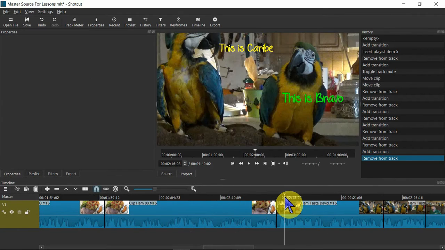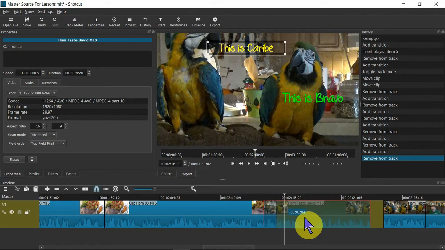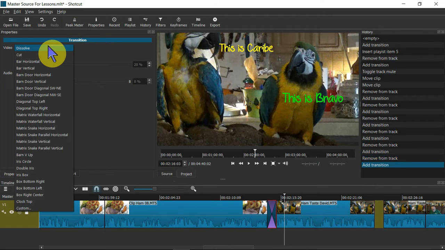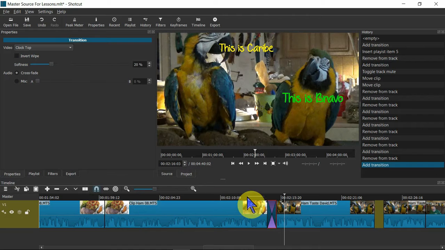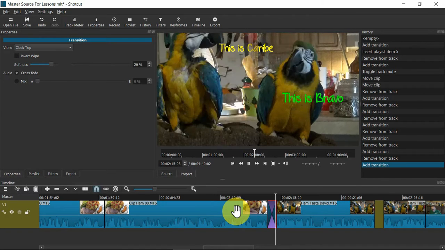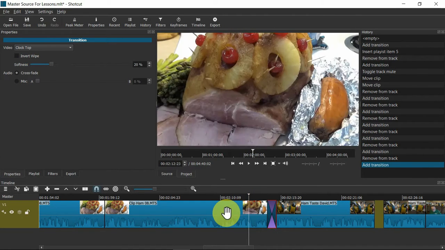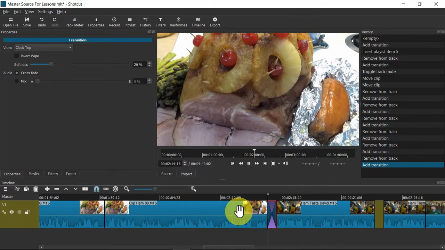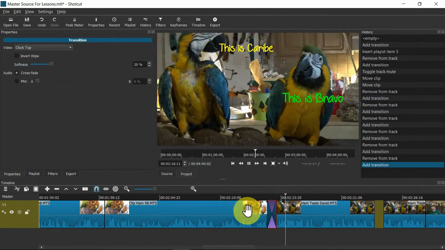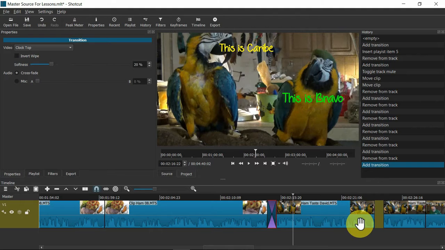Here's where our next one goes. This is where Kate brings it in to me for me to taste test, and I have Kareem and Bravo on the back of my chair, so they obviously got involved too. Again, that transition goes here. And this time, I believe I'm going to use clock top. That's what I thought. Kind of sweeps like a clock. Okay. That'll work.